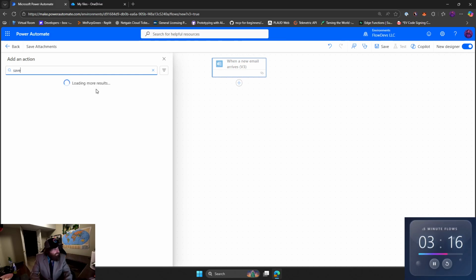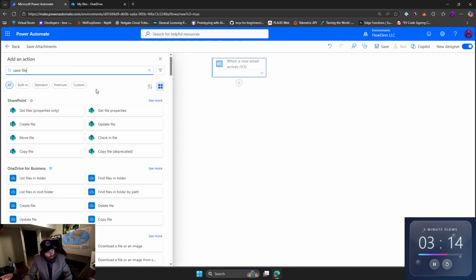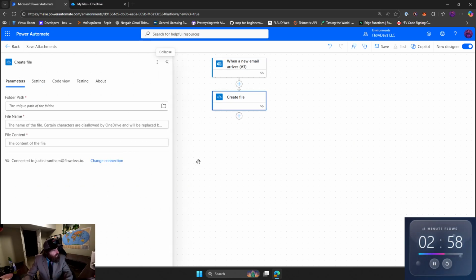We're going to save this file. We could save it in SharePoint. You'd want to save it in SharePoint if you had folders maybe from an accounting firm that you wanted multiple people to have access to. You can share those files in SharePoint. But in my case, we're just going to create the file in OneDrive, my personal business OneDrive.